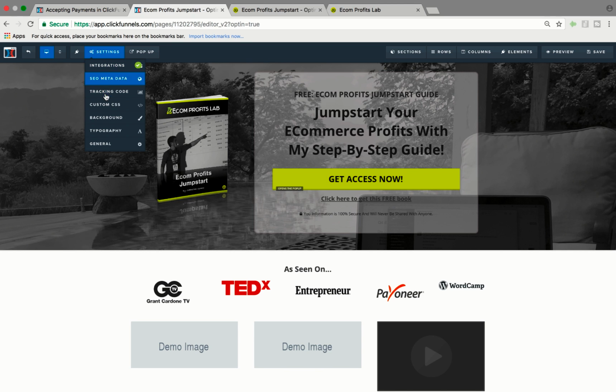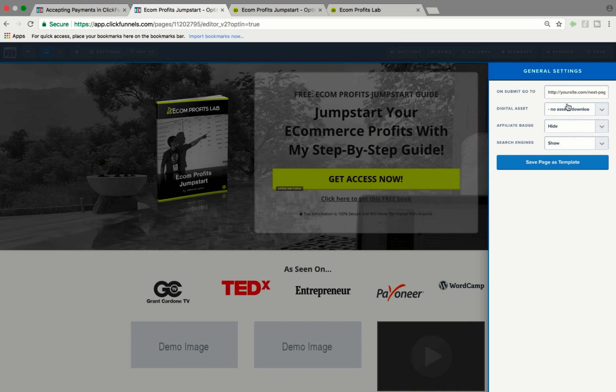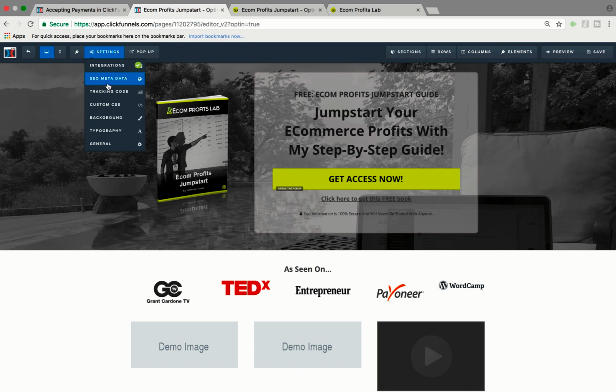If you actually want to paste your Facebook pixel code, so you actually track all the information from Facebook, you can paste your Facebook pixel over here. You can change the general settings of the page, right? You can change this, you can save it as a template. You can put a URL to send people to once they click on the button. And apart from that, you can connect this to different apps. You can do custom CSS if you know about this. I don't really know anything about that. You can change the typography, background color.